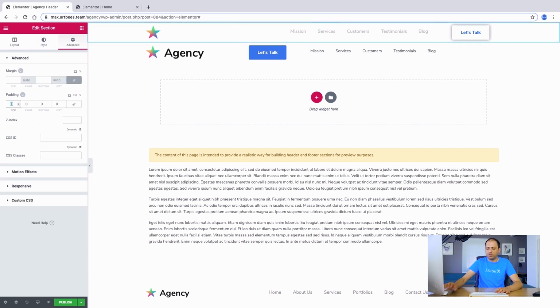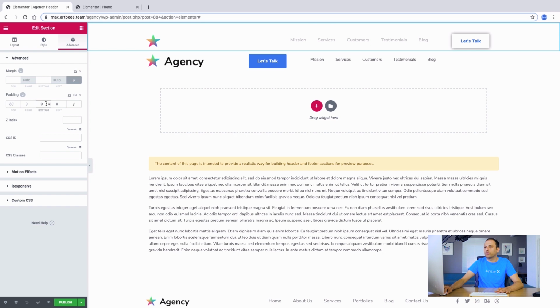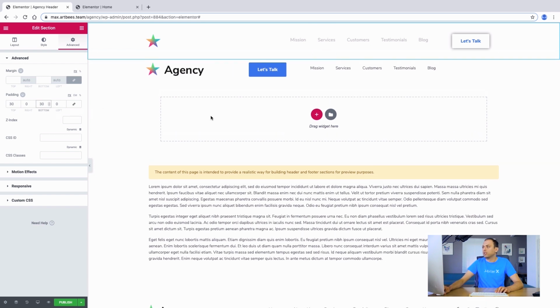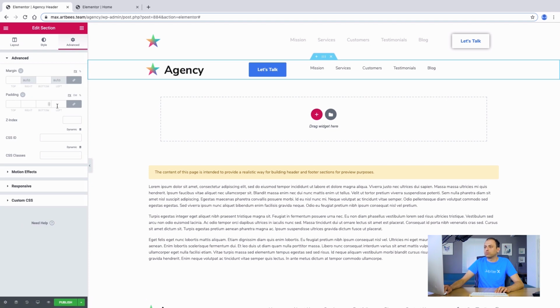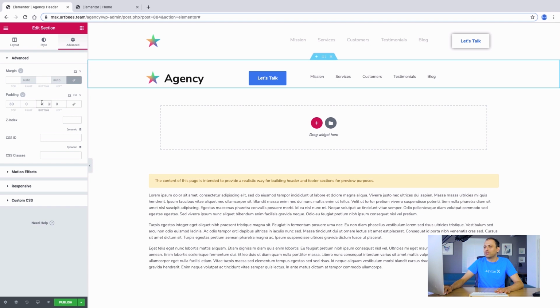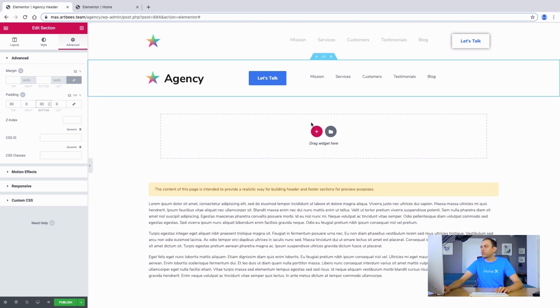Okay, one thing that I forgot to add here is a padding. So I'm gonna give it 30 pixels from top and 30 pixels from bottom. And then we're gonna do the same here because we forgot. I mean, I forgot, but you forgot too. So let's just make this 30 pixels. So great. Now we have these, and this is our mobile and tablet header.